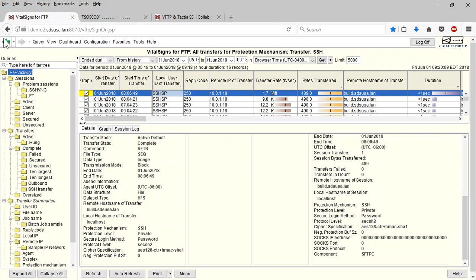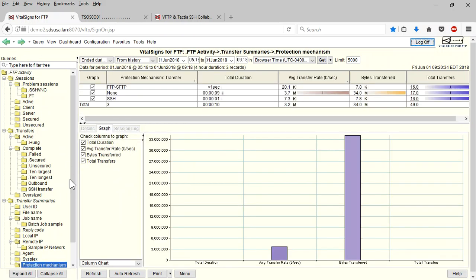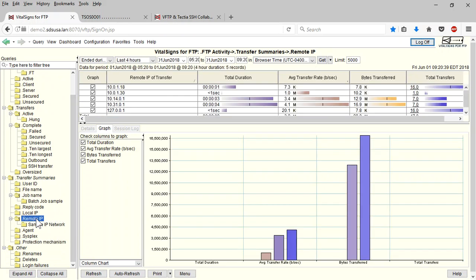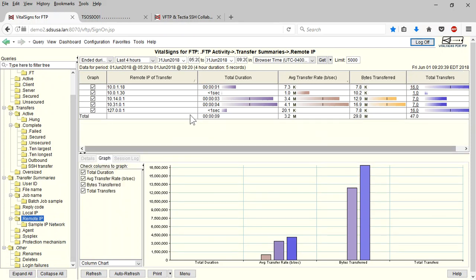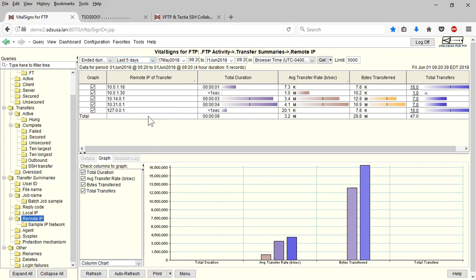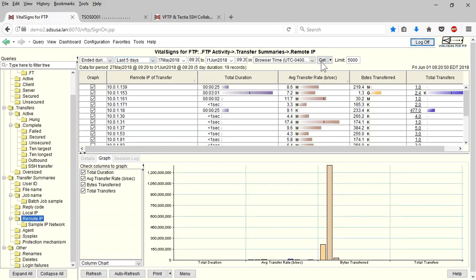So let's move along. I just want to show you a few other queries that you can run. Remember, I spoke about that customer that identified almost 1 terabyte worth of FTP transfers. This is the transfer he ran. Let's run it for a longer period of time. Let's go for the last 5 days. Hit the get button, and now you can see the breakdown of the traffic.